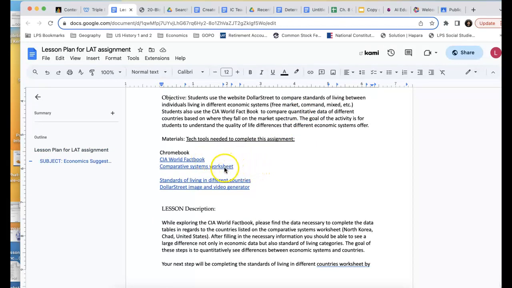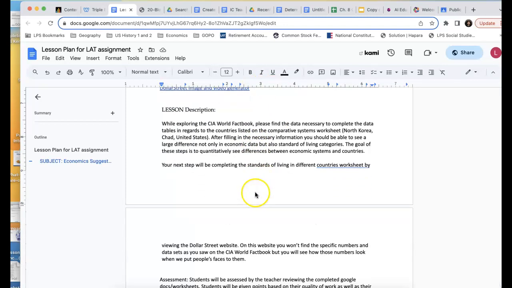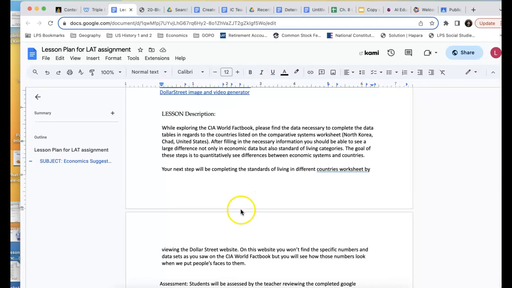Some of the tools that we use in here are, again, CIA World Factbook. They have a worksheet, a comparative systems worksheet. So they compare the United States, North Korea, and the country of Chad in Africa. And they compare quality of life, life expectancy, of course, GDP, military spending, all of that ties into quality of life in the end that they get to see on this website after they do that. And that's the one that I really want to focus on with this assignment here, is Dollar Street, while I'm evaluating this.